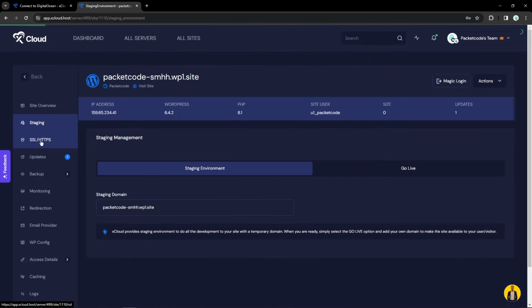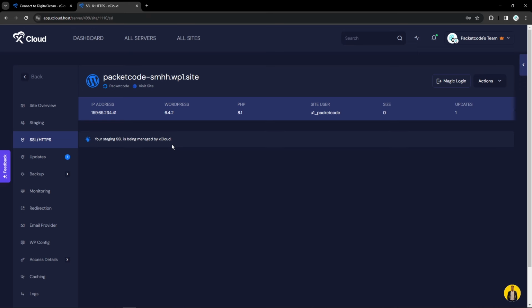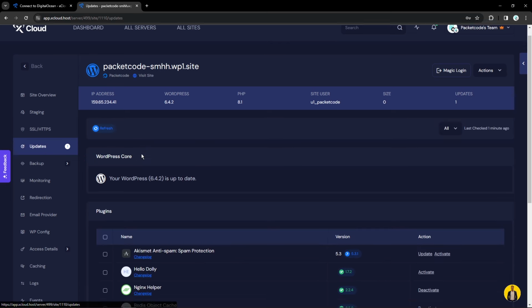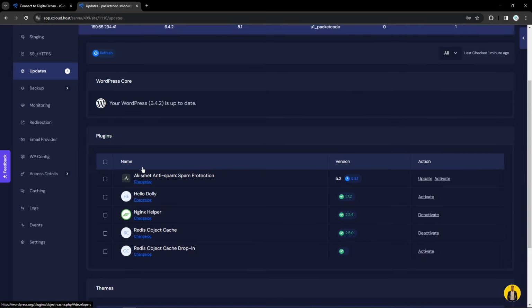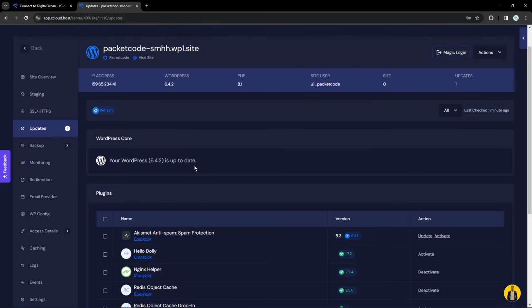You also have your SSL. As of now, it's being managed by xCloud since we are using their domain. But yeah, if you have your own domain, you can attach your SSL certificate as well. So in the update section, you can see that we are actually able to see the plugins that are actually installed onto WordPress. So you can manage your plugins from here and activate or deactivate them on the fly. You don't even need to log into your WordPress account to do this.